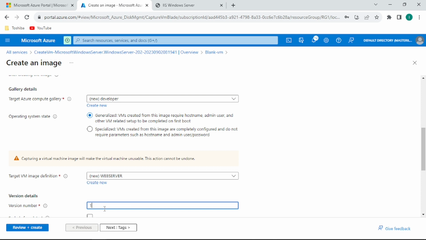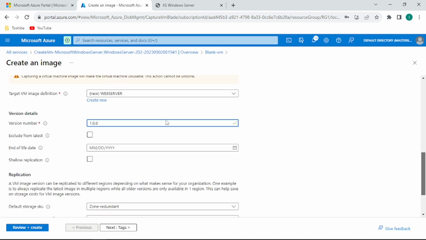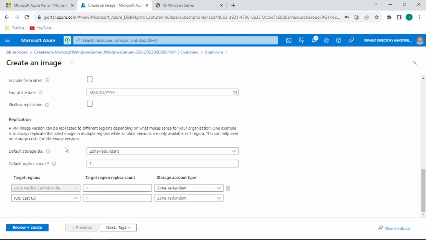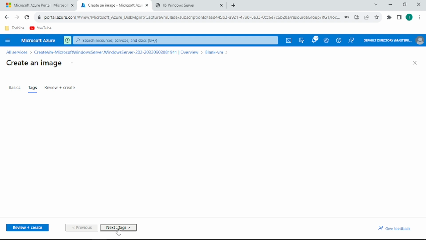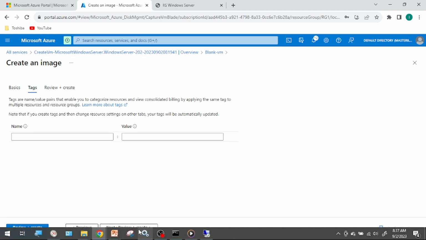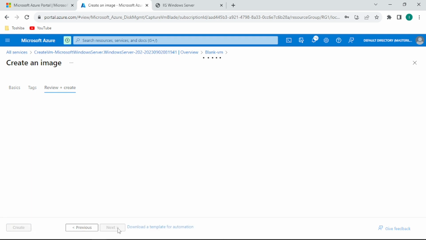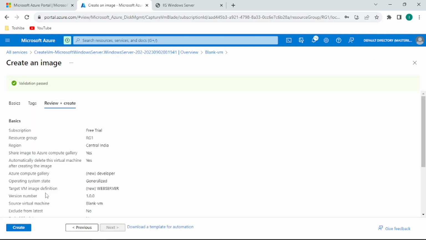Give a version number if you want to, like 1.0.0 or anything. You can give an end of life date. I'll leave it blank. The other things we'll leave blank. We don't need any other things. Default application, go to tags. Here also no need to do any changes. Click review plus create. Click create.